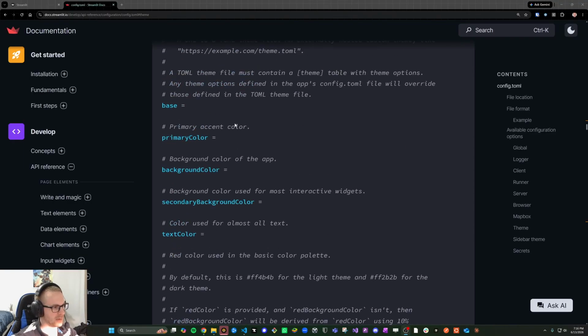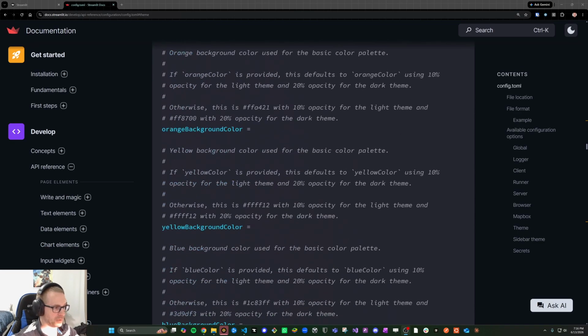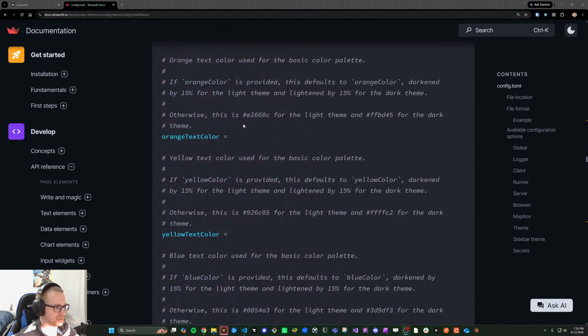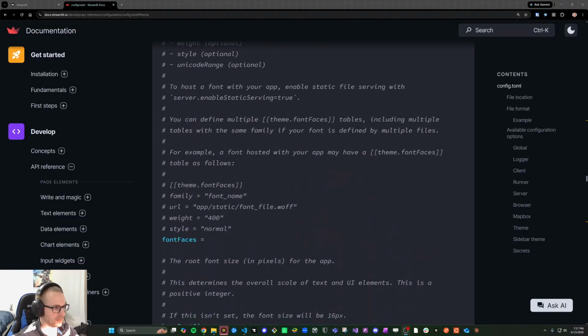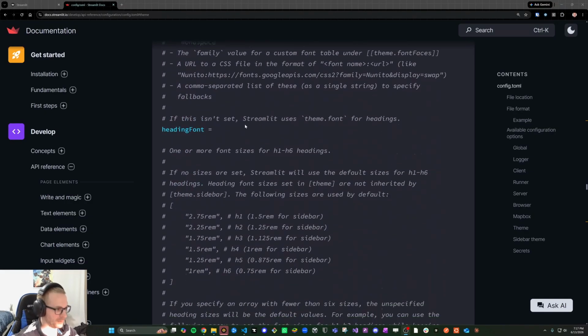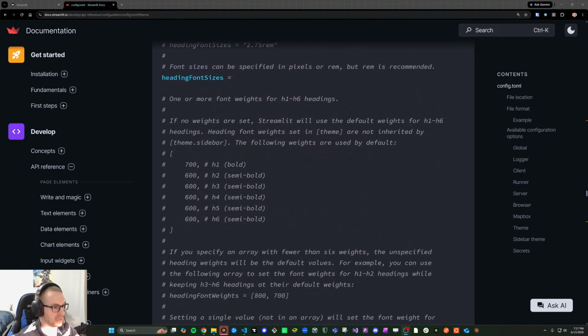All right, so that was just some styles that I picked out that I thought would be most impactful to the applications that you're building. But yeah, if you take a look here, there's a lot of other stuff that you can specify to help with the styling.